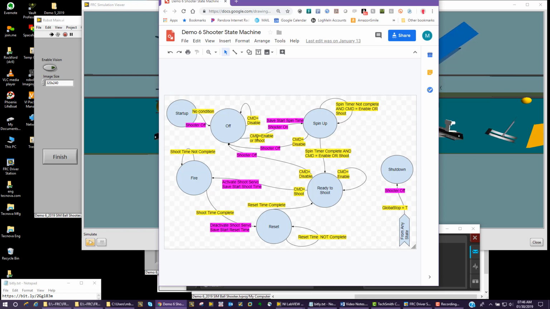So if our command is enabled or we've commanded it to shoot, we will go from our off state to our starting spin time. We'll save our starting spin time and we'll turn our shooter on, and then we'll go in here to the spin up state.